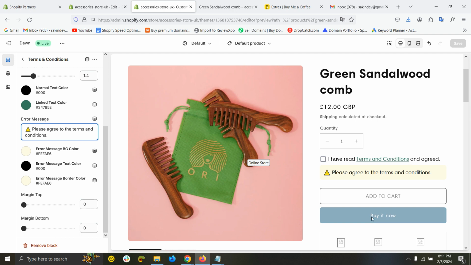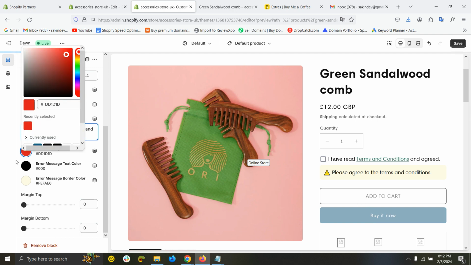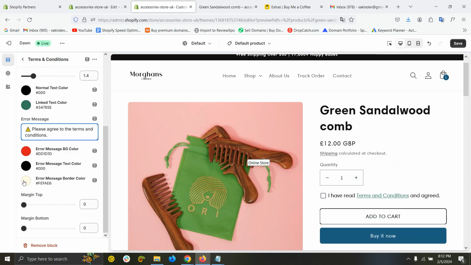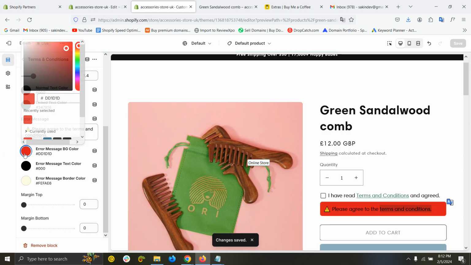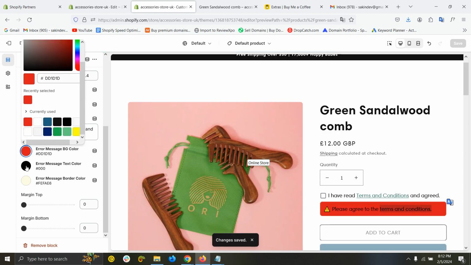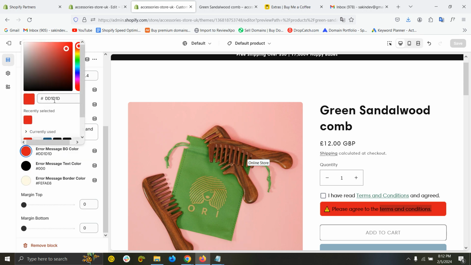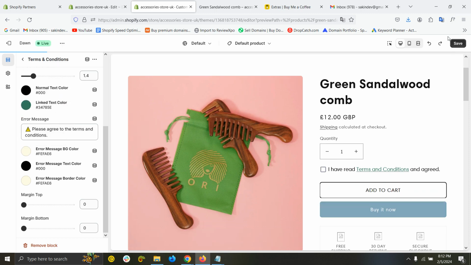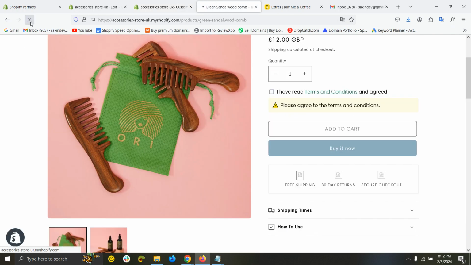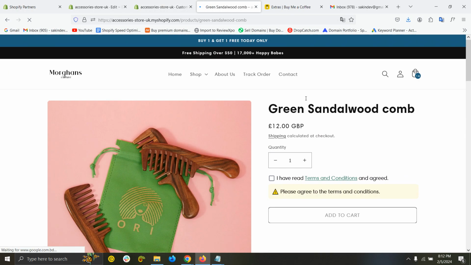And this button is already disabled. You can change this error message background color to black or anything you want, and the border color as well, also the margin. If you save it, you should see the option here. I'm just giving the previous color like this one. Okay, and save it. Now if I come to the product page and refresh, you can see it has been added.